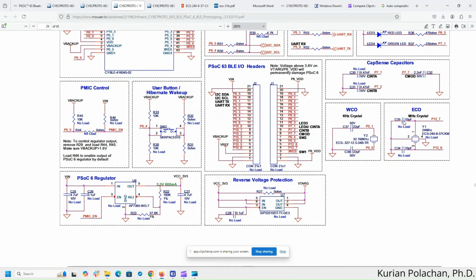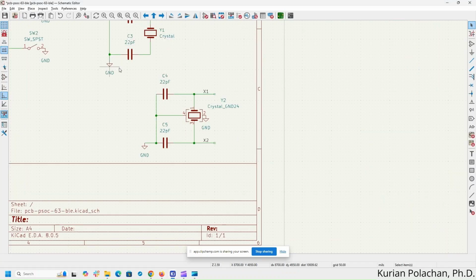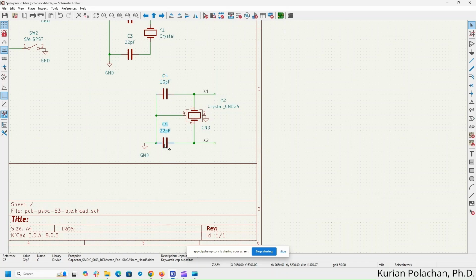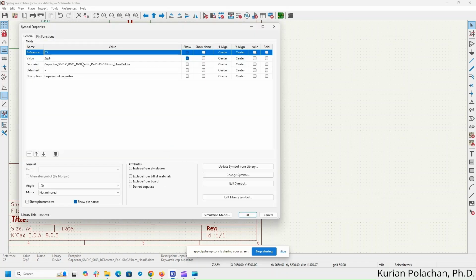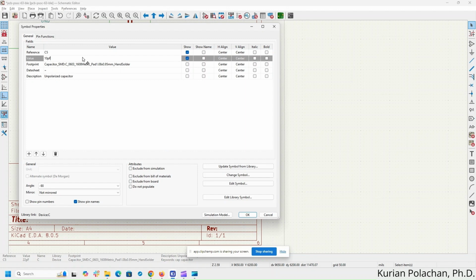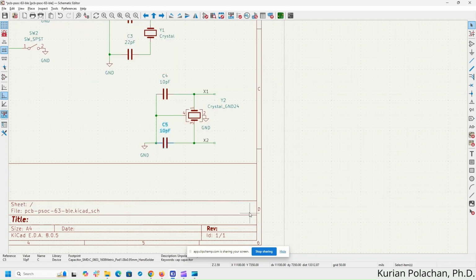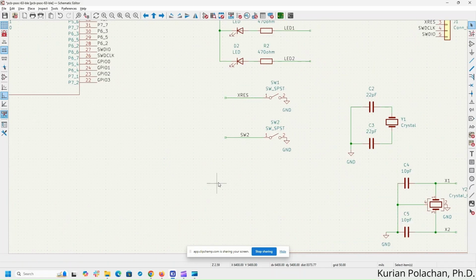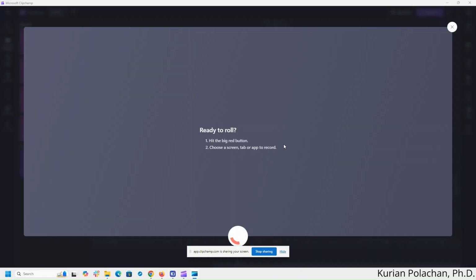Now the capacitor values are 10 picofarad. So let us change the capacitor values. Double click on the capacitor, change this to 10 picofarad. And this one also you change it to 10 picofarad. Okay, so that completes the addition of the crystals.